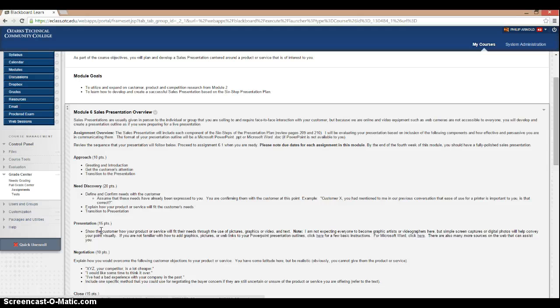And again, a really good tip here is to outline the whole presentation using your slides, based on what we see here in the presentation overview. So create a slide that says approach, create a slide that says need discovery, create a slide that says presentation, and put your answers to all of the various questions that you see bulleted here under each one of those slides.